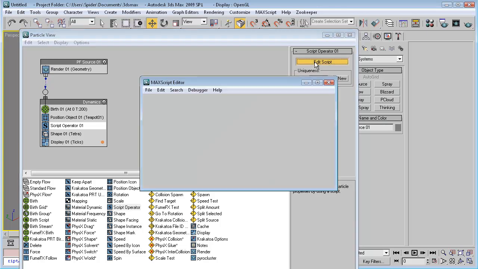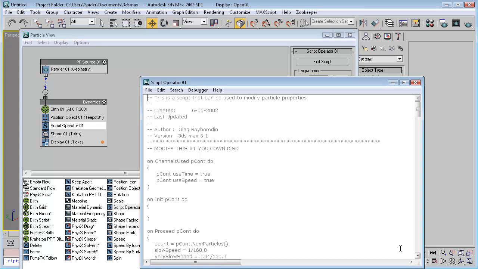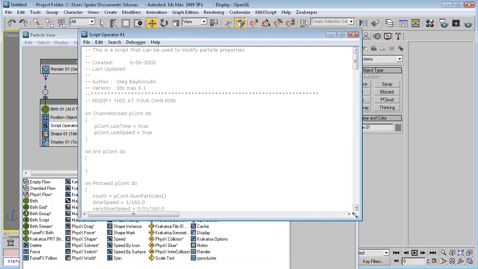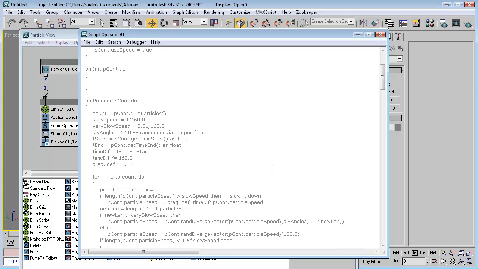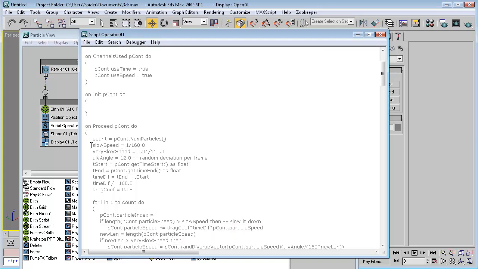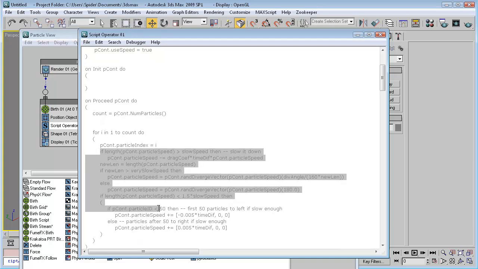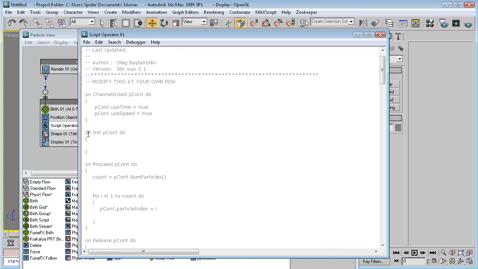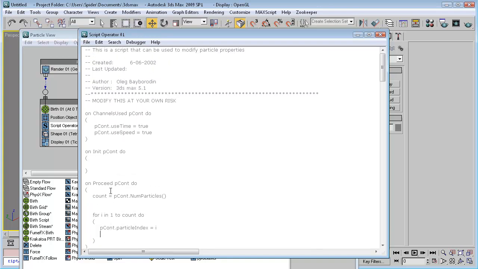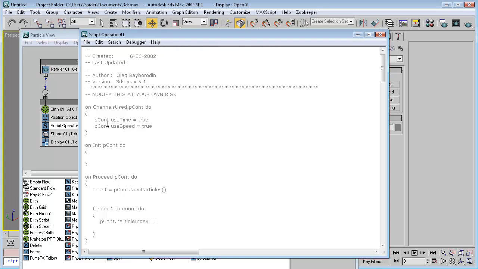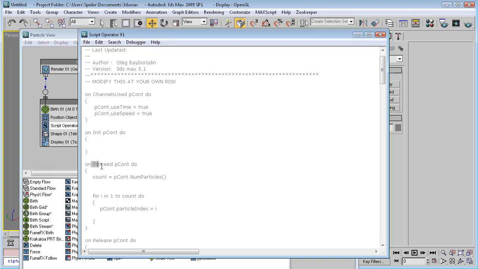Okay, now add a Script operator and press Edit Script. Now this is the default script, which we don't need this functionality for now. So let's delete this piece of code and this. There are four methods, but we'll use only three of them. In this method we'll enable which channels we want to use, the init method will define our variables, and the on proceed method will define our physics and save position instructions.